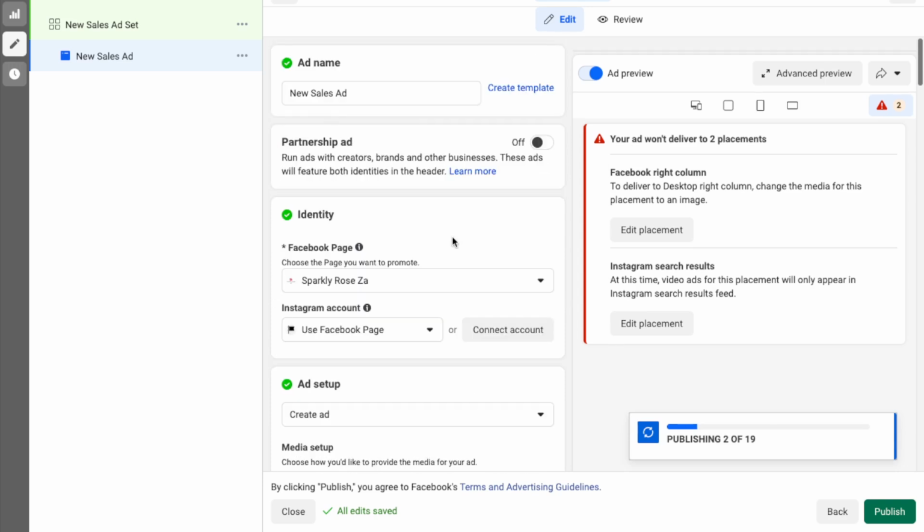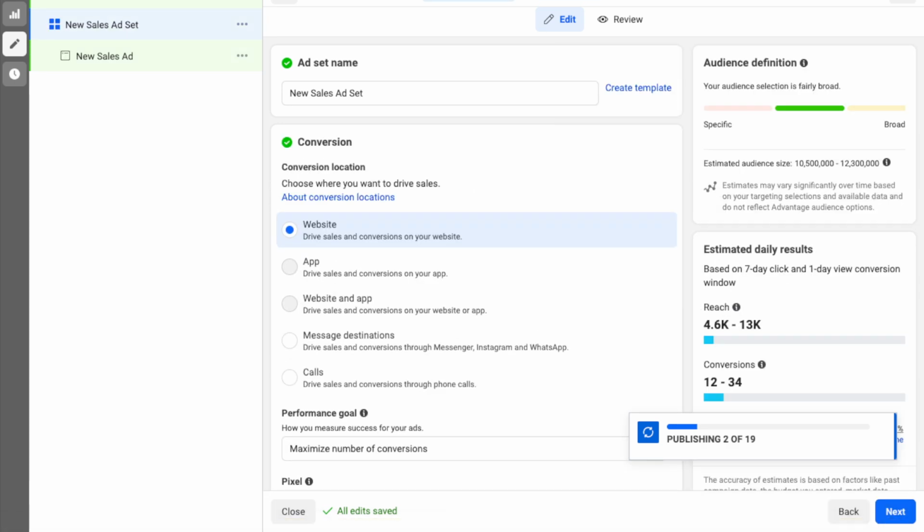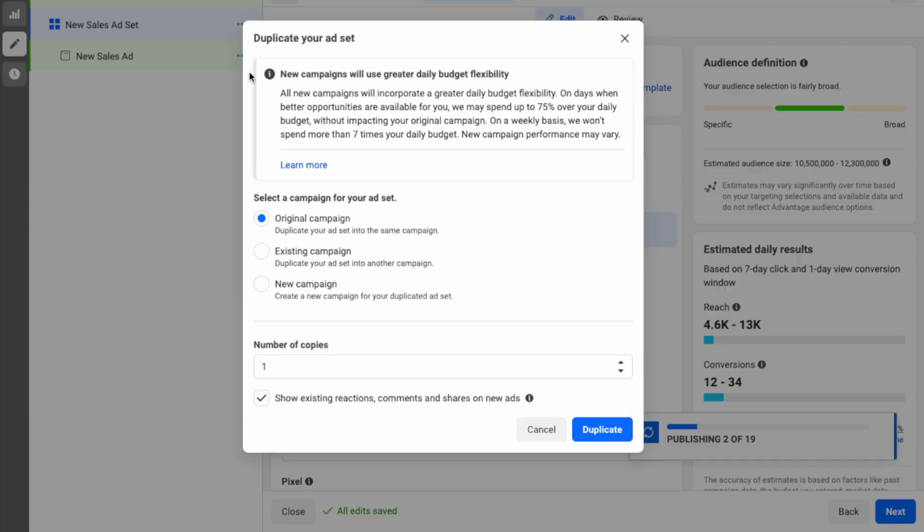Okay, cool. So now you're done telling Facebook, this is the page that I wanted to show to my customers, and this is the kind of video that I wanted to show to my people. Now that you are done, you go back to the ad set level. Then you click here, you duplicate the ad set.